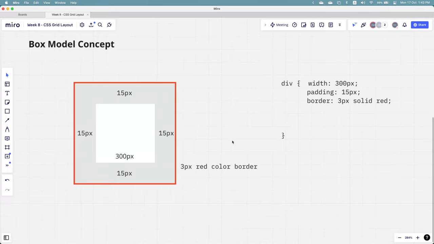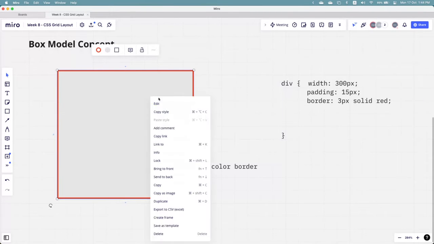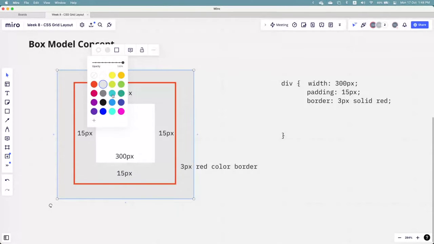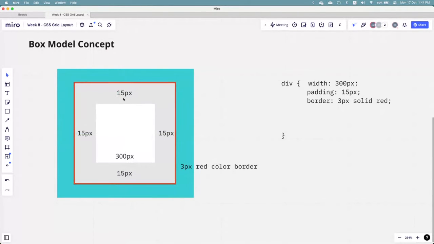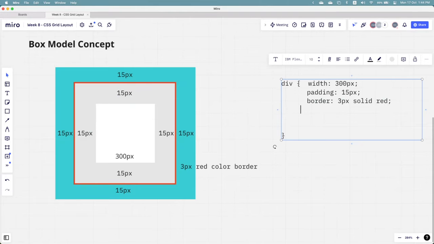The last layer, the outermost layer, is the margin. So the most outer layer, let's say my margin also I put 15 pixel all around. So margin 15 pixel.